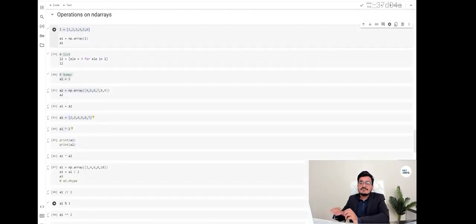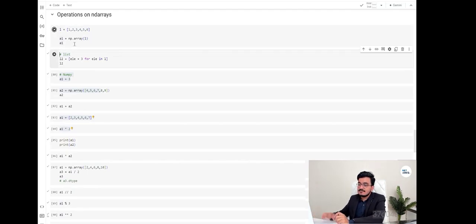Now, let's see the different operations we can perform over our NumPy arrays. First of all, let's initialize a NumPy array 1, 2, 3, 4, 5, 6. I'm providing this list to the array function and this will generate a NumPy array.